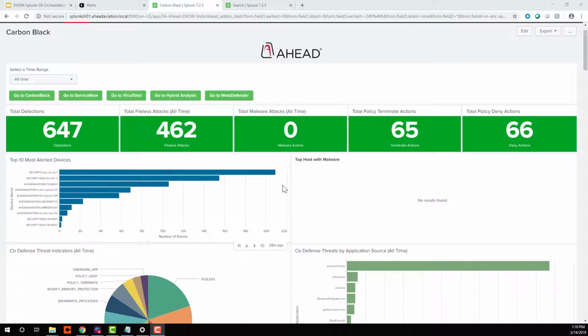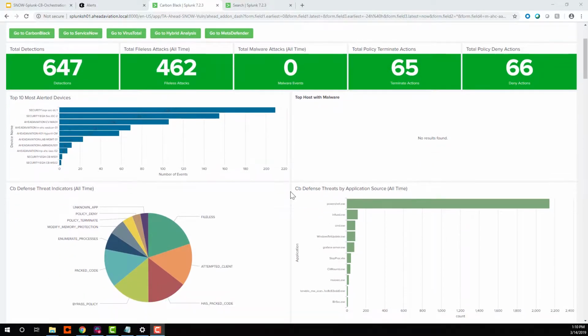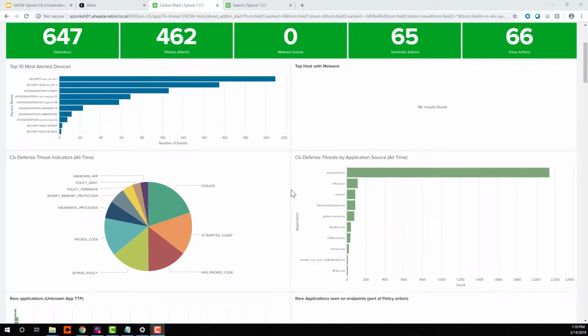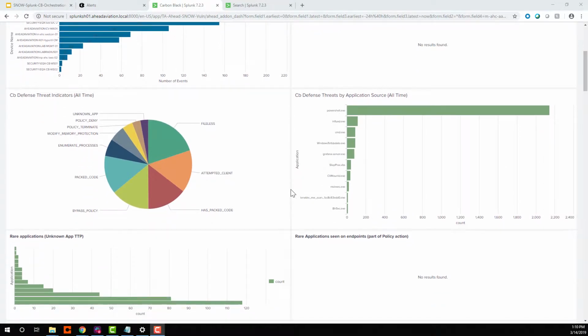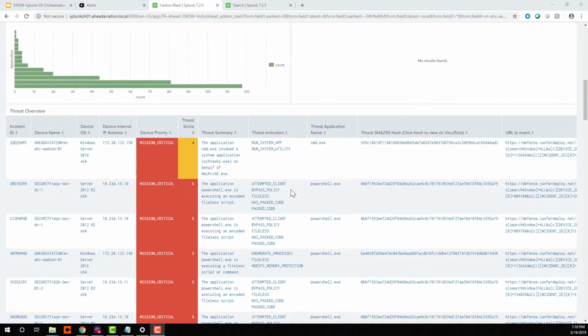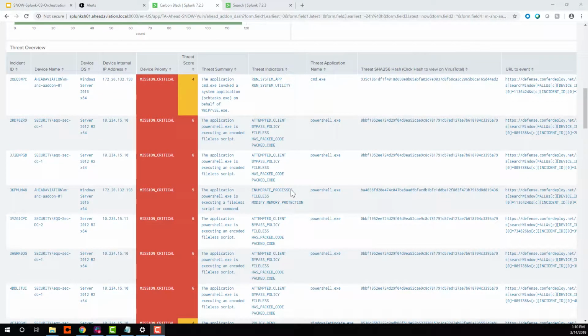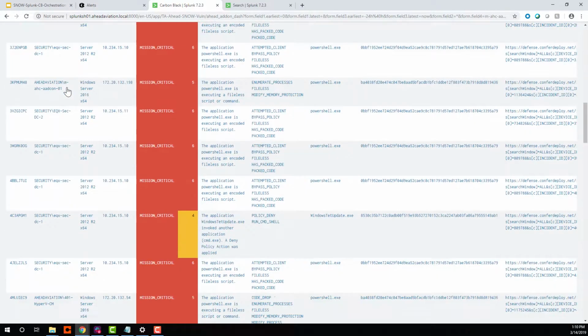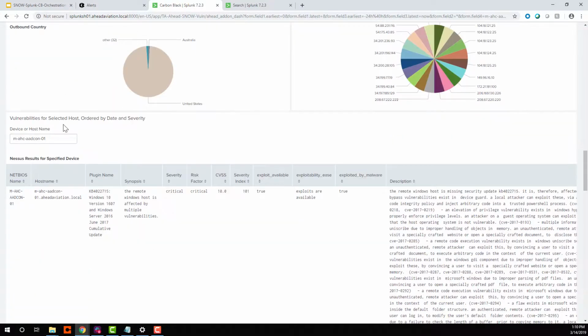We can see which devices have been alerted the most, what kind of threats are seen most often, what applications are seen most often, and a number of different statistics. We also have access to a live feed of different alerts that have been imported from CarbonBlack into Splunk. And we can see this is our device from our example. If we copy this, we can scroll down here and we can correlate with different data in our Splunk interface.